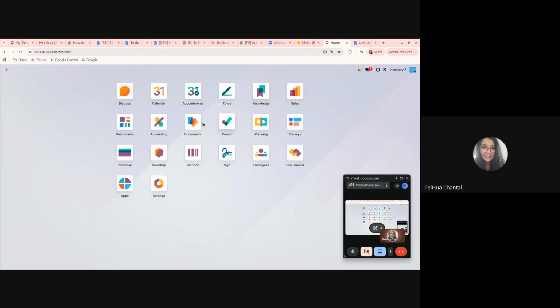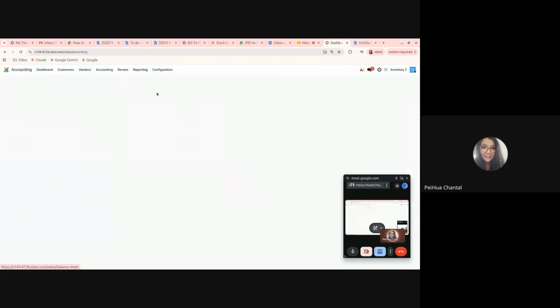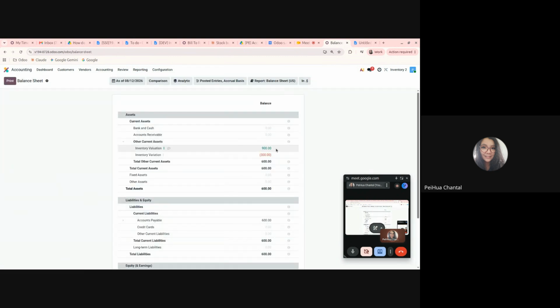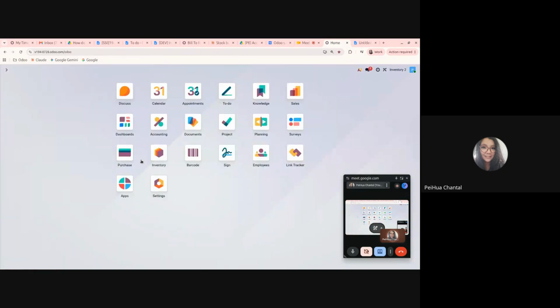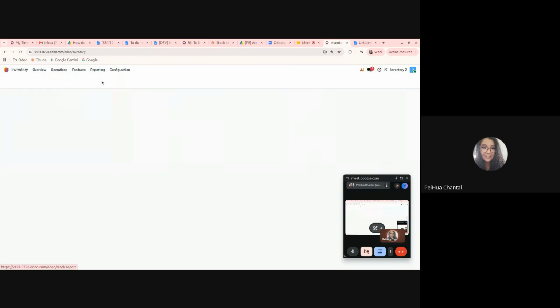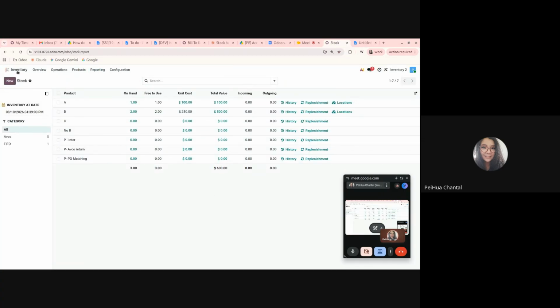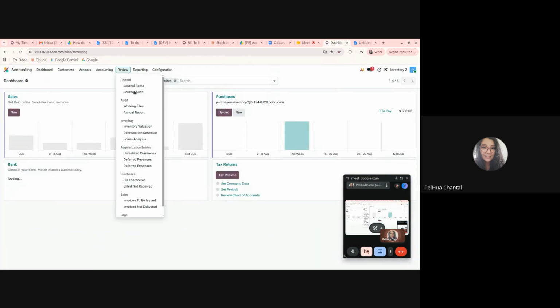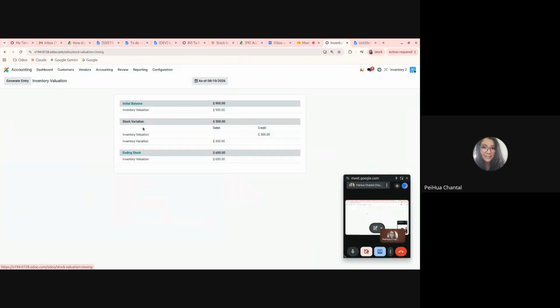At the moment I got the bill, I will double count my valuation twice. So accounting shows 900 while my inventory still shows 600. So because of that, accounting for the valuation is asking you to reduce the entry that you created the first time.